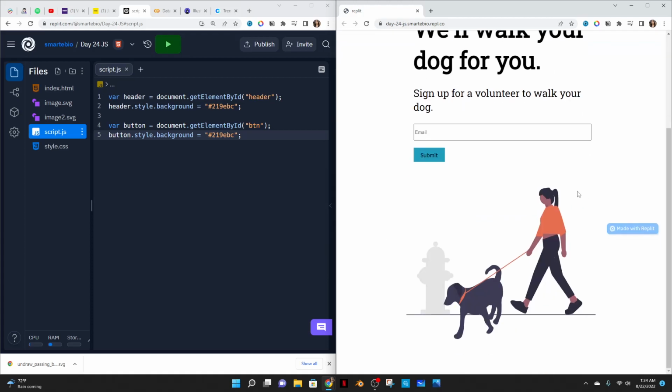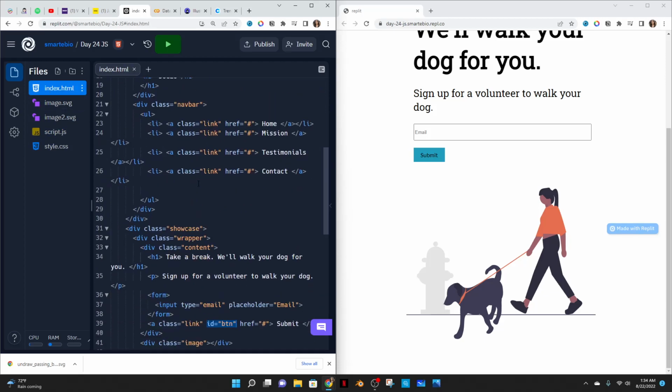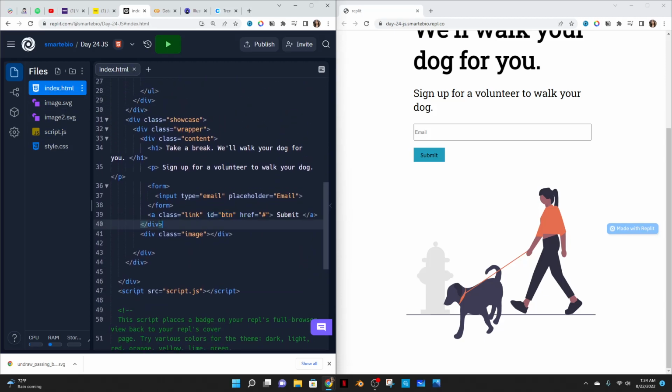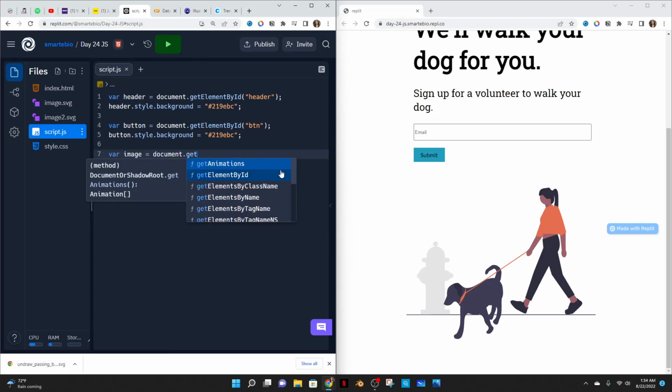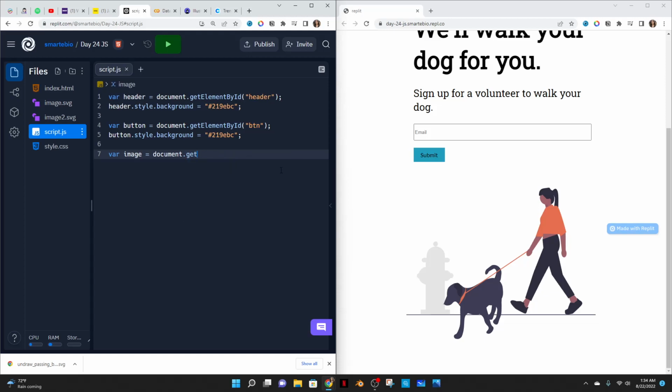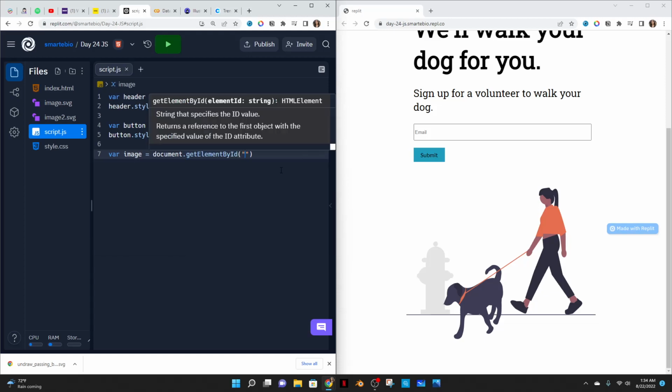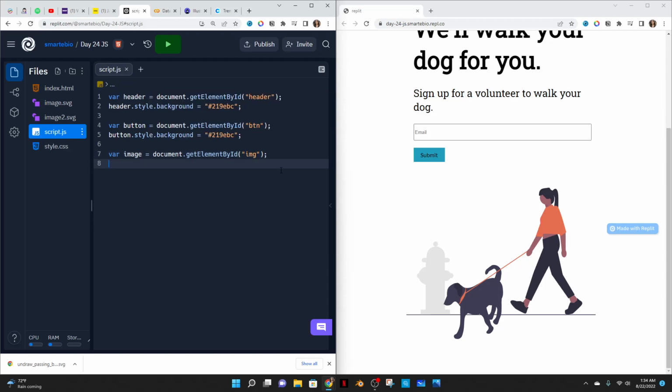All right, and then finally, the last thing I'm going to change is the background image. So for that, if I go to my index HTML, my image is actually within a div that's called image. So what I'll do is I'll just give it an ID of img, and then I'll go back to my JS and I'll do a variable called image and then access it through the DOM. So get element by ID. Nope, not get animations. Get element by ID, and then img, and then I can do img dot style dot background, and then change the source.